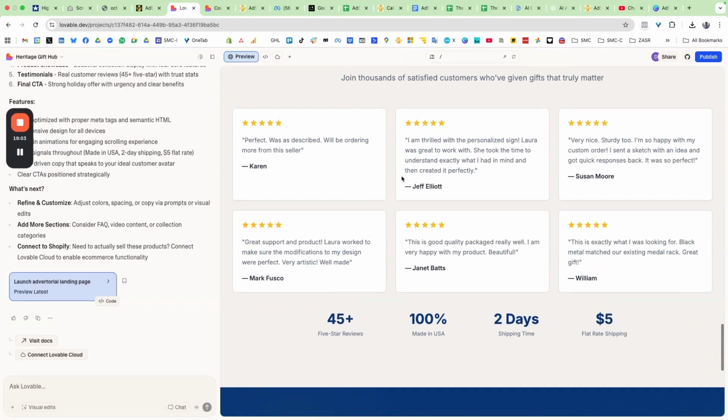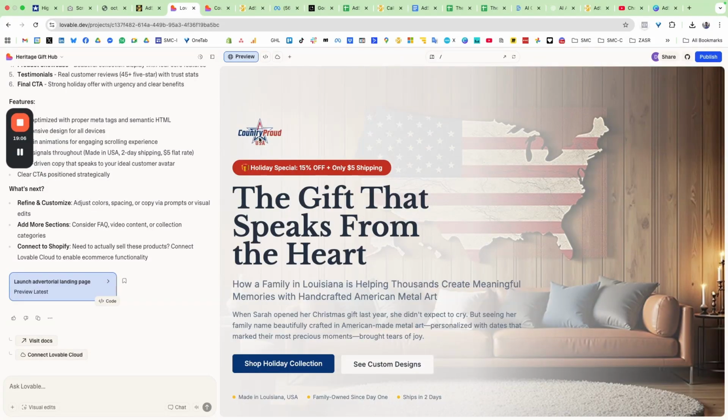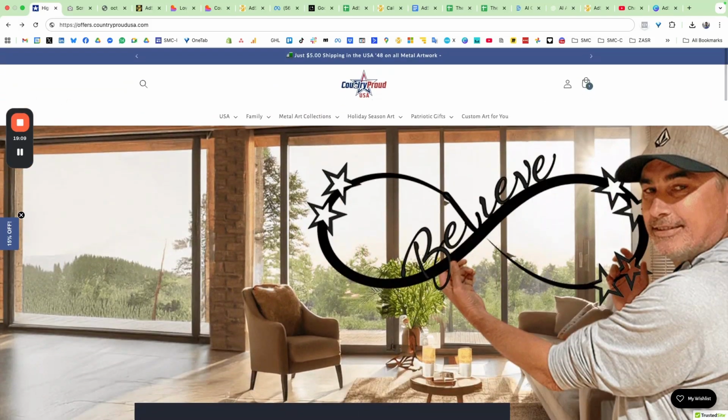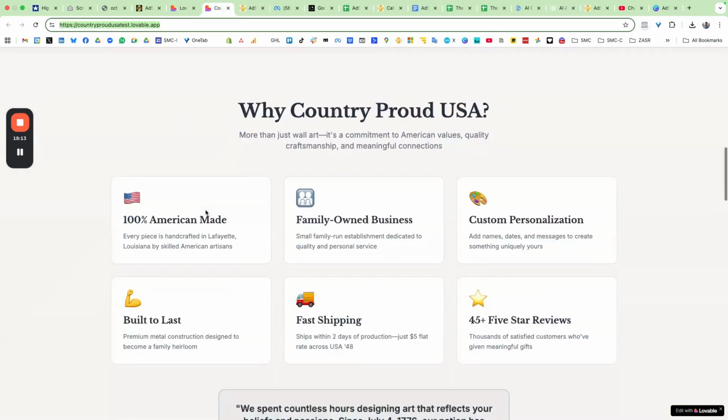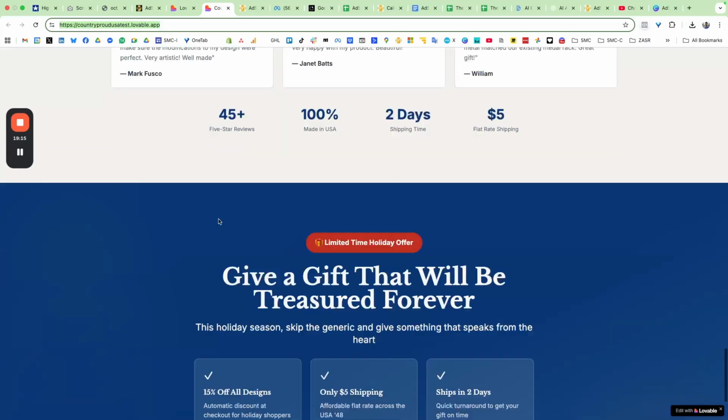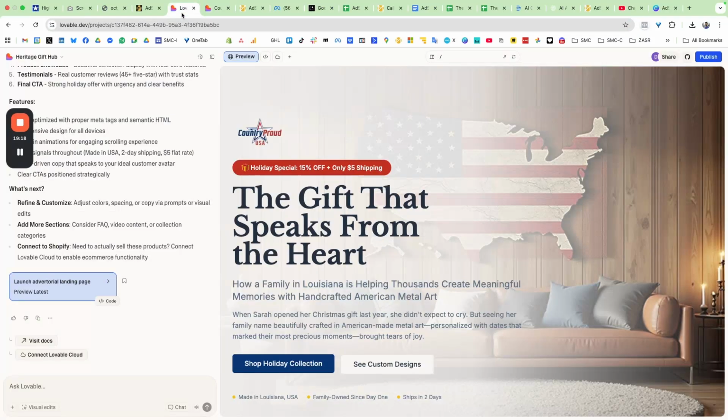There's a few things I might tweak. It's taken my logo, which is obviously from here. It's matched the brand colors, so it's pulled out the blues and reds naturally. I think it's done a good job, and I'm quite happy with that.